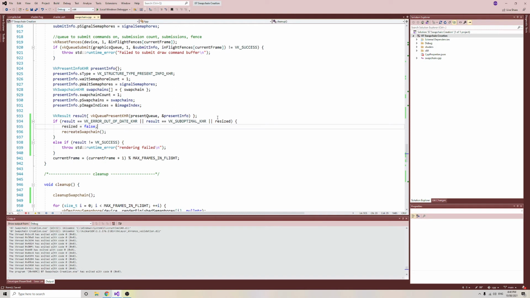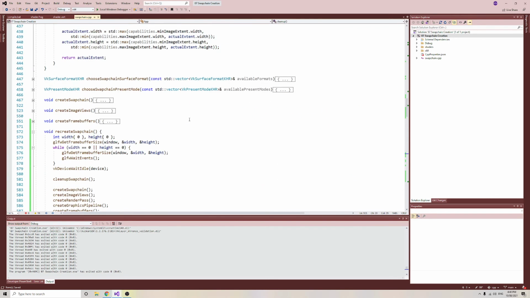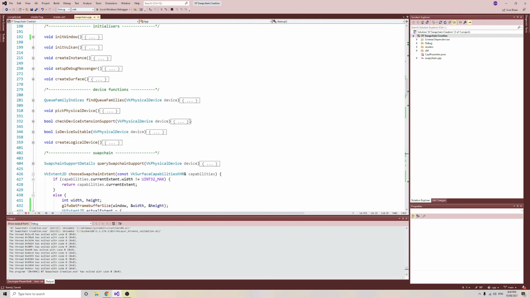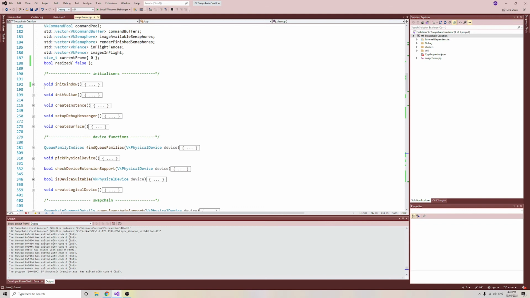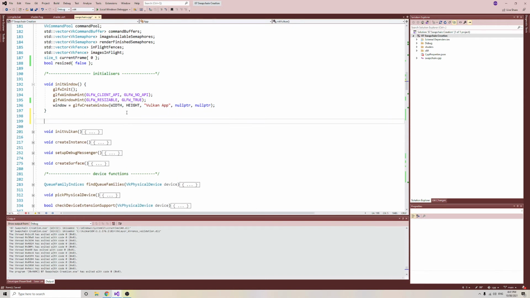Well, we are working with glfw, the windowing library, and we can set up a callback. So we'll go to init window, and we will create a function.